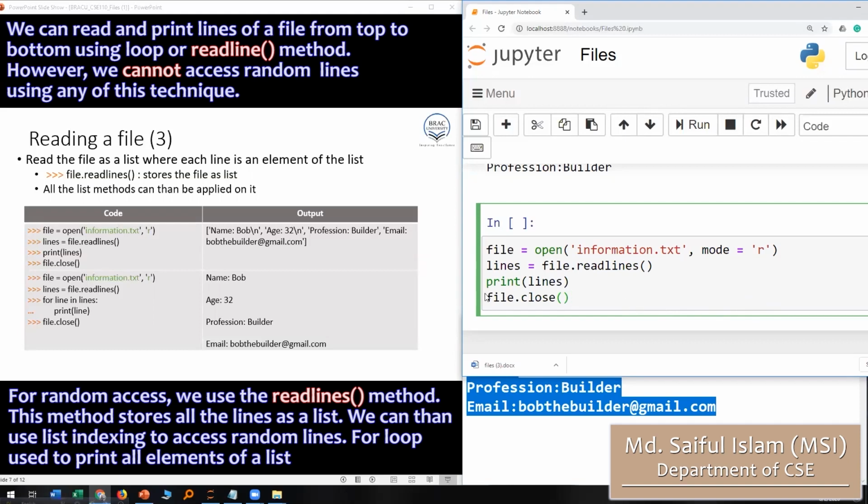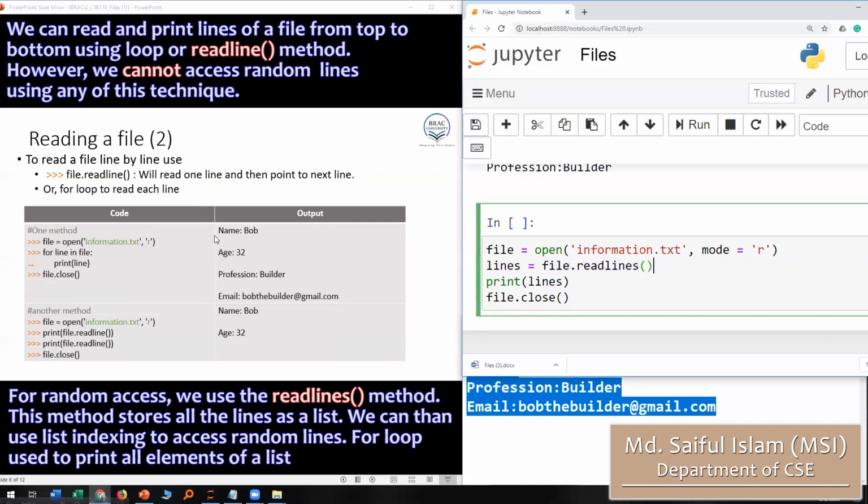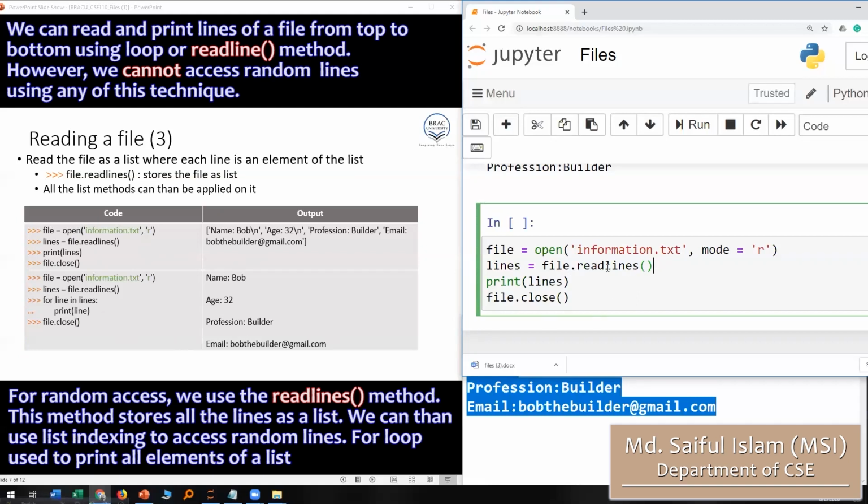Please note that this one is the file dot read lines function, not read line just like before. In the previous slide we used file dot read line, but now we are using file dot read lines to get the output as a list.